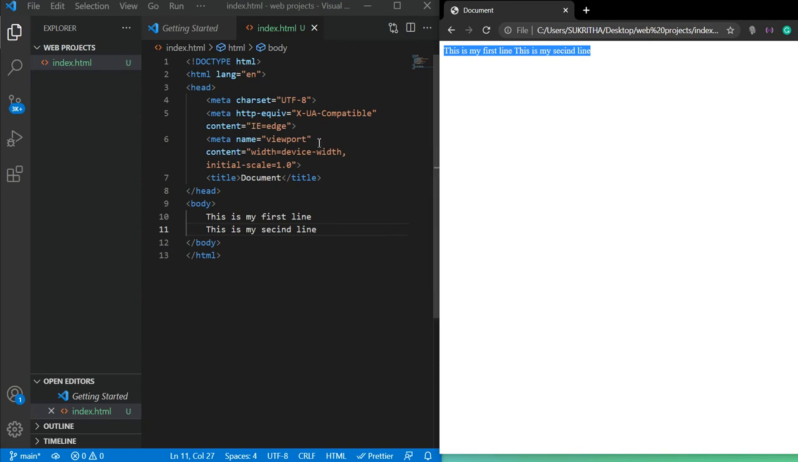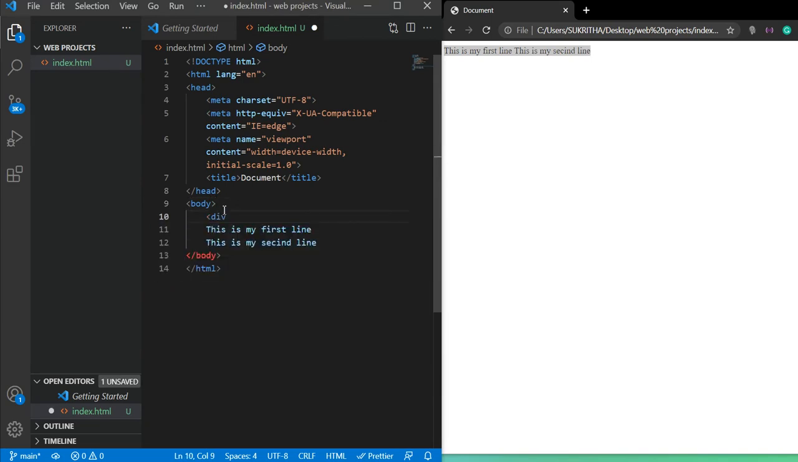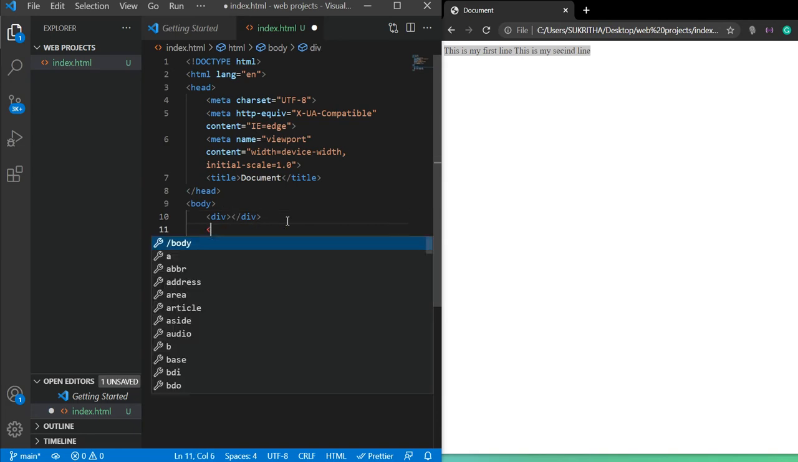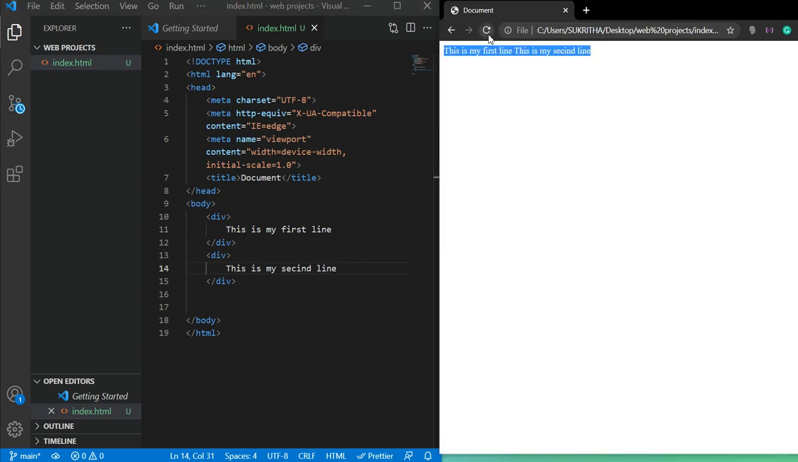Let's try wrapping them in two separate divs. Divs have an opening and a closing tag. Let's have two divs, and inside the first div I'm going to place the first sentence and the second sentence in the second div. Let's hit save and refresh.